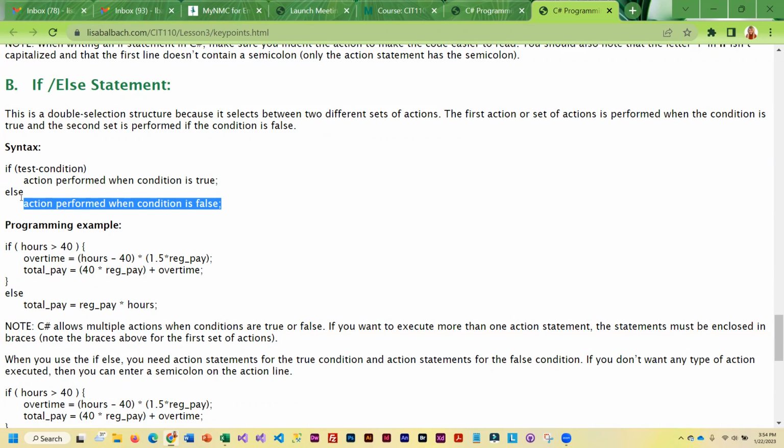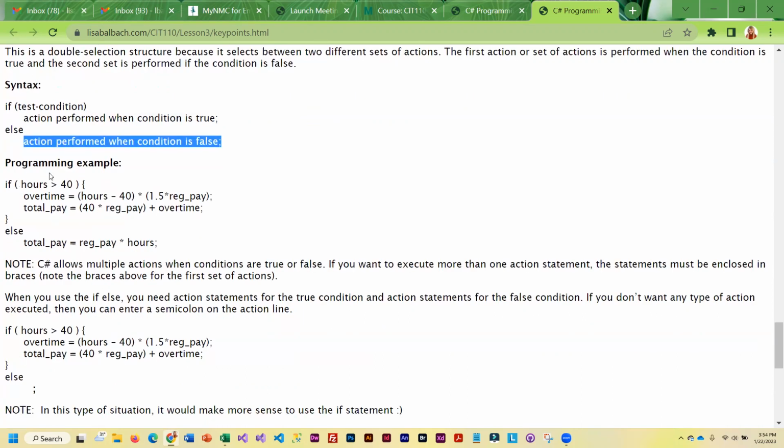And with the else, if you are going to do more than one thing, you have to put that in curly braces. So here's another example. I'm calculating the overtime if hours are greater than 40, and I'm also calculating the total pay. Okay. If the hours are not greater than 40, I'm just calculating total pay.